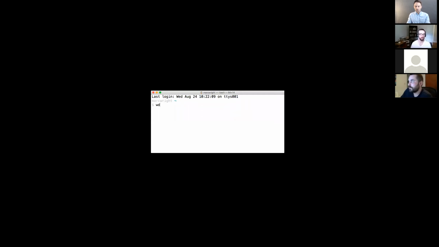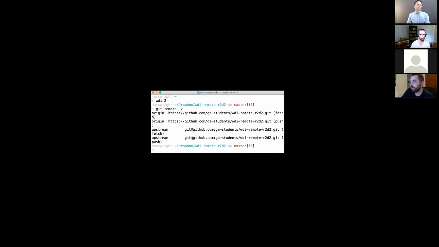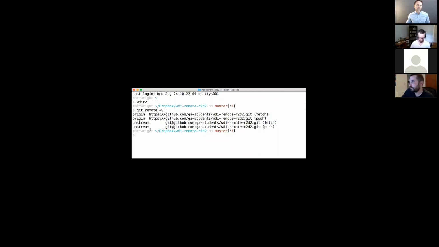So if you guys can see my terminal, I'm going to go into my, so this is my version of the repo. And if you do a git remote -v, let me make this a little bigger, you should see 4 URLs. Now, your 2 origins instead of GA students should have your GitHub username. I have GA students because I push and pull directly to the master, to the repo to push lessons and assignments. But you guys, this should be your name.